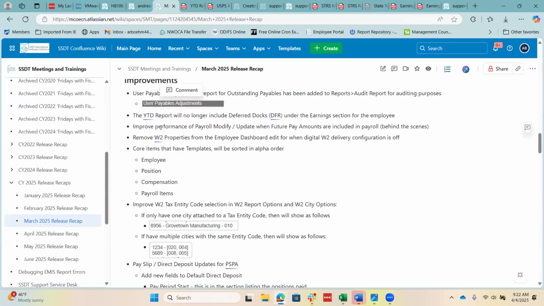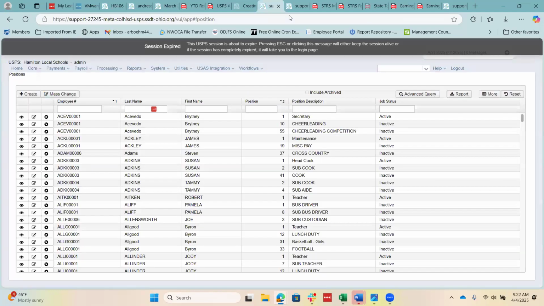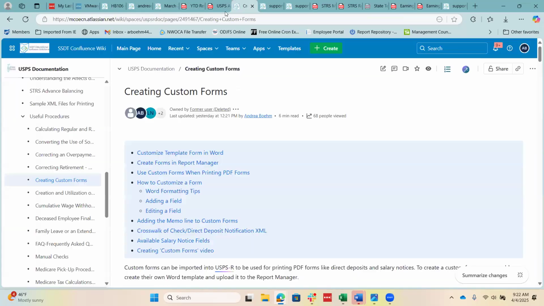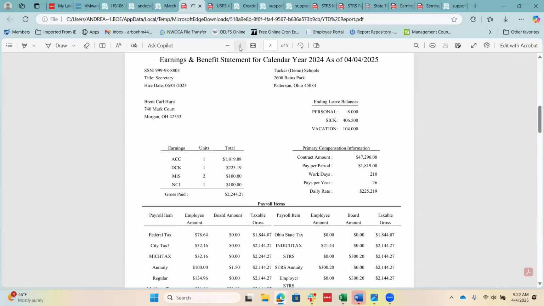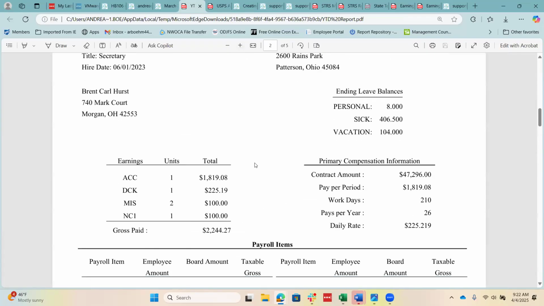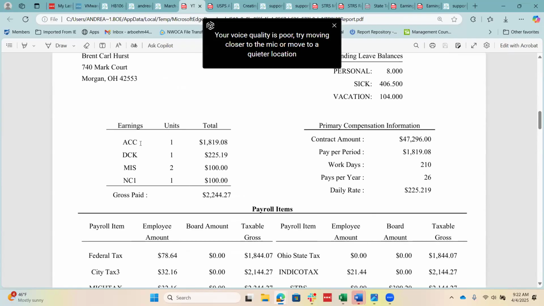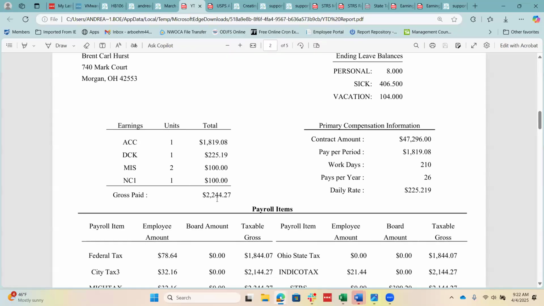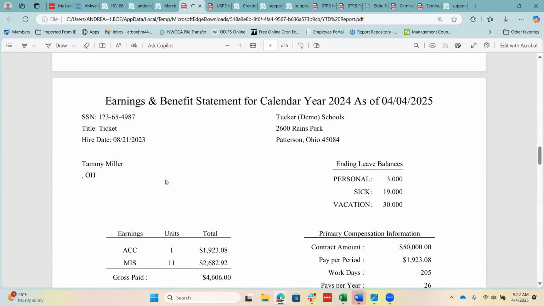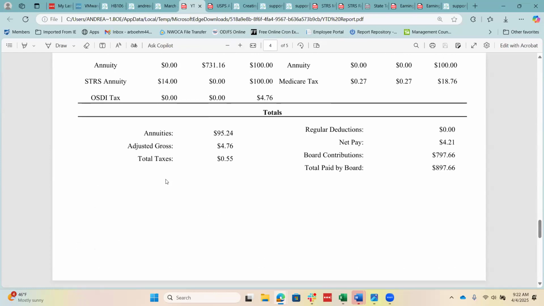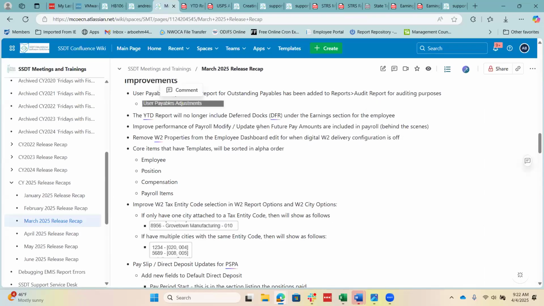Okay. The next one was that the year-to-date report will no longer include the deferred docs. We were finding that this was not adding correctly. I had it up here. Where'd it go? Oh, right here. So now when you run the year-to-date report, the deferred doc was listing here, and that was not calculating the gross pay correctly. So we took that out. So now you're only going to see the earnings like ACC, DCK, miscellaneous, NC1, and the other regular pay type codes. So you will no longer see deferred doc.